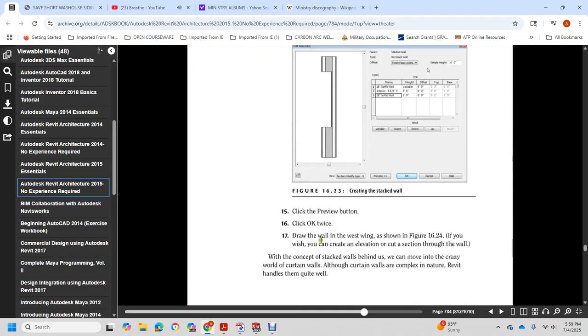Click preview button, click OK twice, draw the wall in the west wing shown in figure 6-24. If you wish, you can create the elevation cut section through the wall.